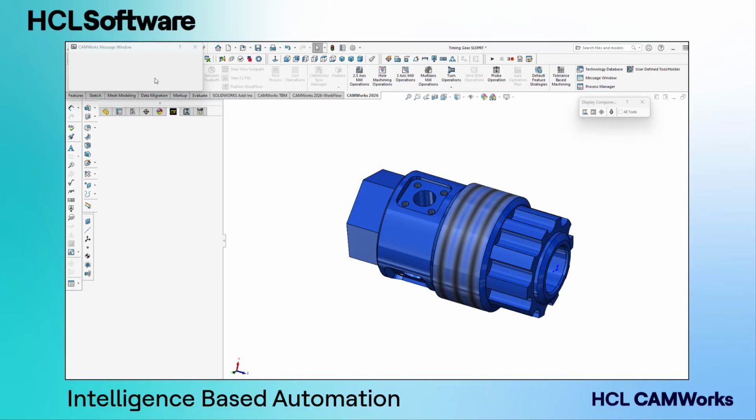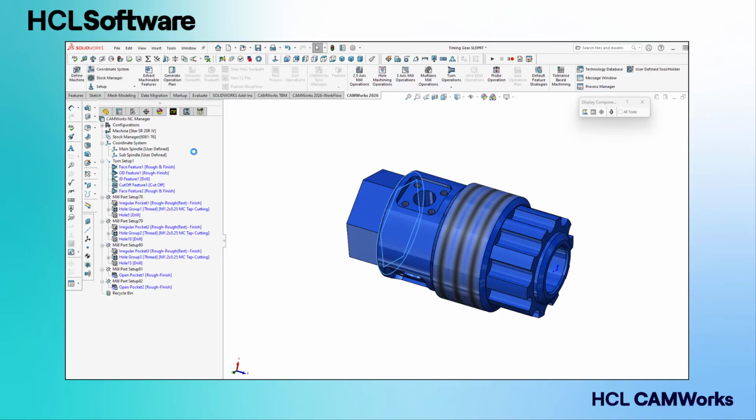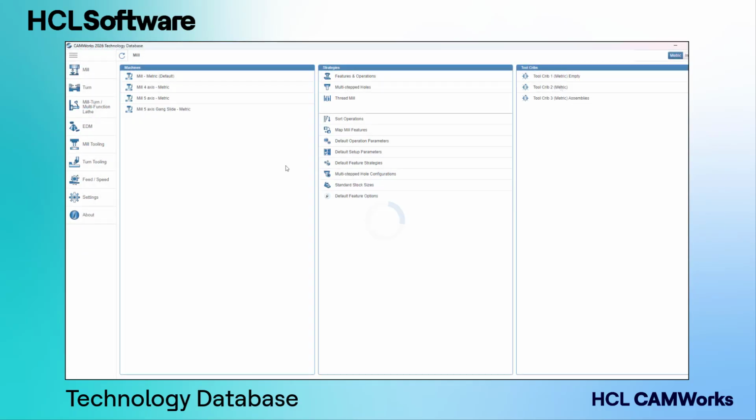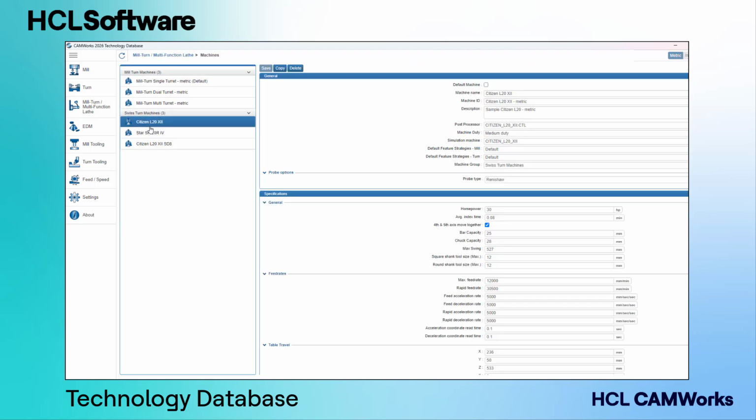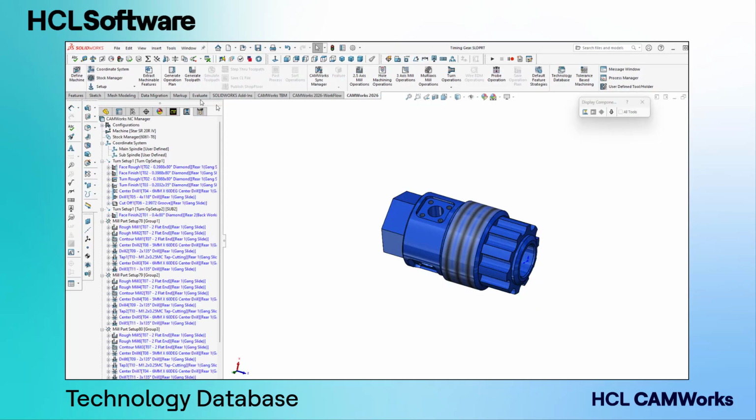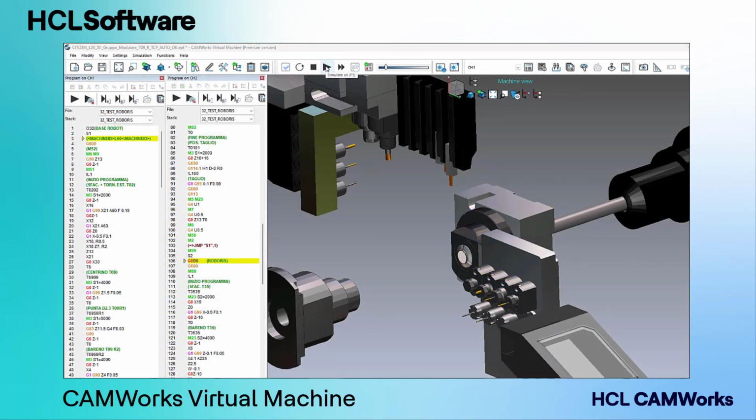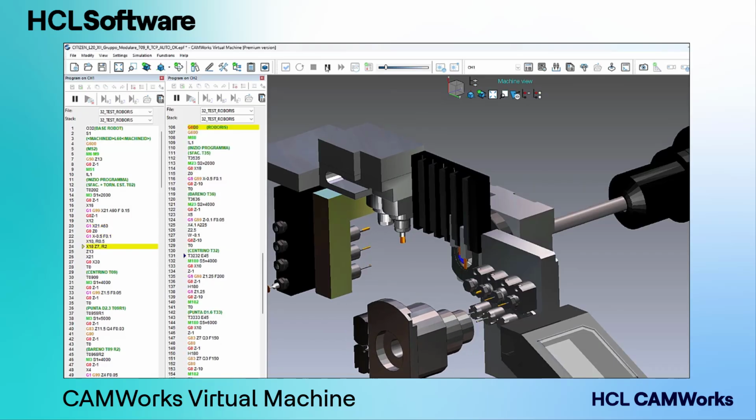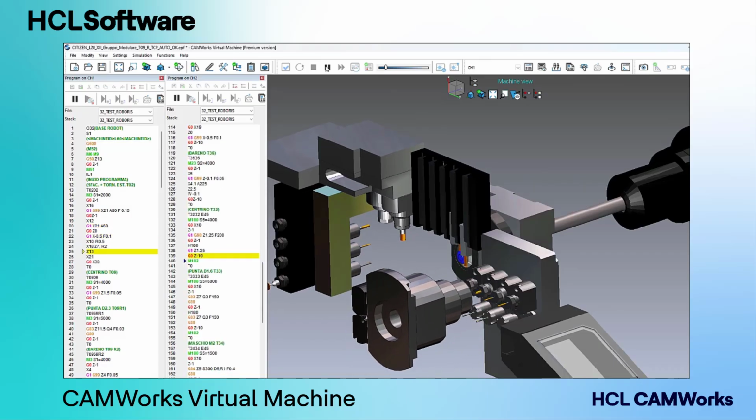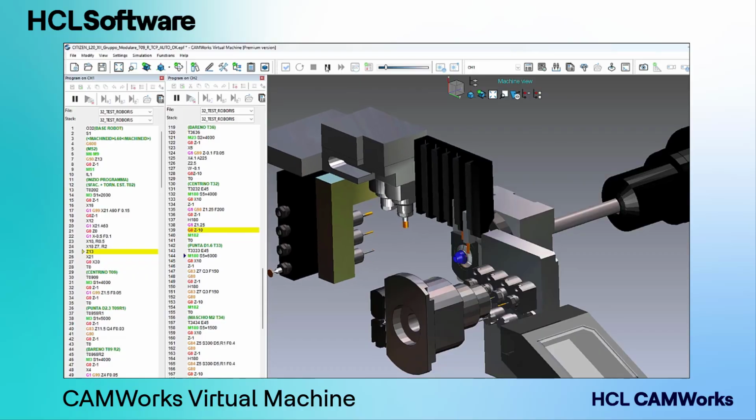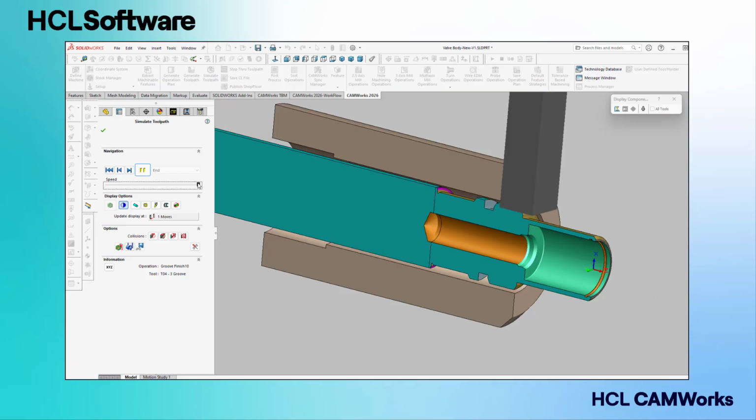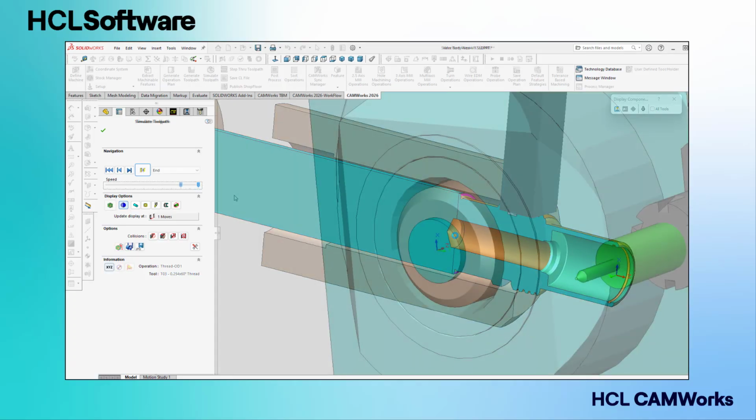Speed up your workflow with intelligence-based automation. Automatic feature recognition instantly identifies machinable features, while the patented technology database lets you reuse your proven Swiss machining strategies across jobs. And to ensure first-time right programs, true G-code machine simulation using CAMWorks Virtual Machine will also be available for CAMWorks Swiss machining. From intelligent automation to advanced simulation and synchronization.